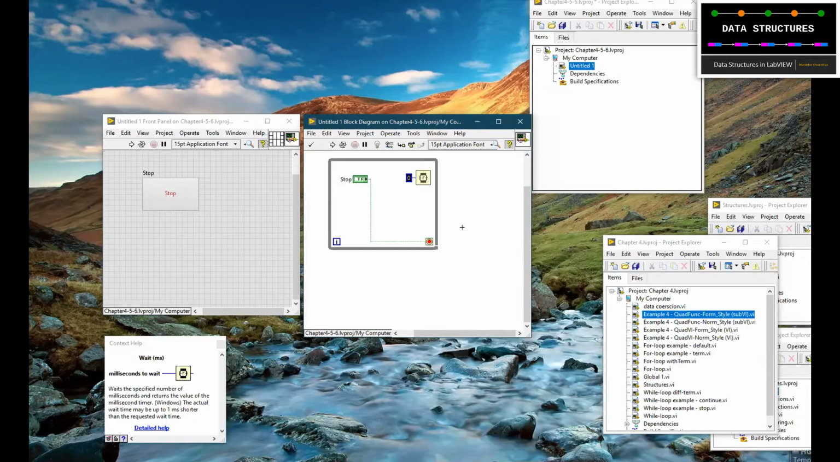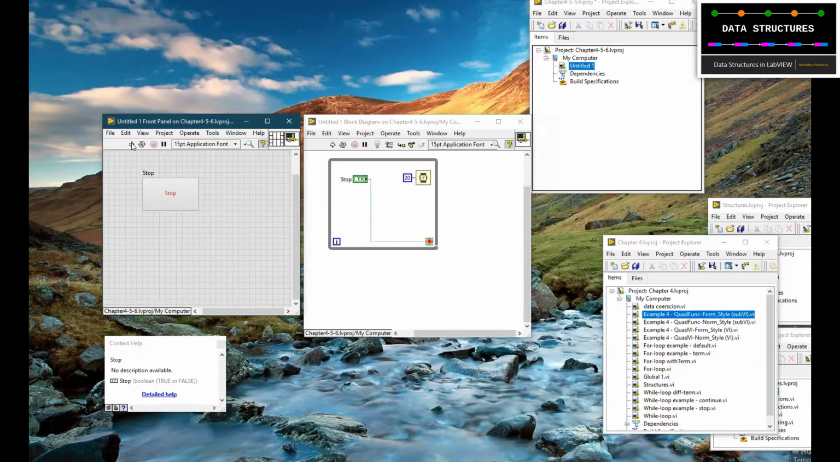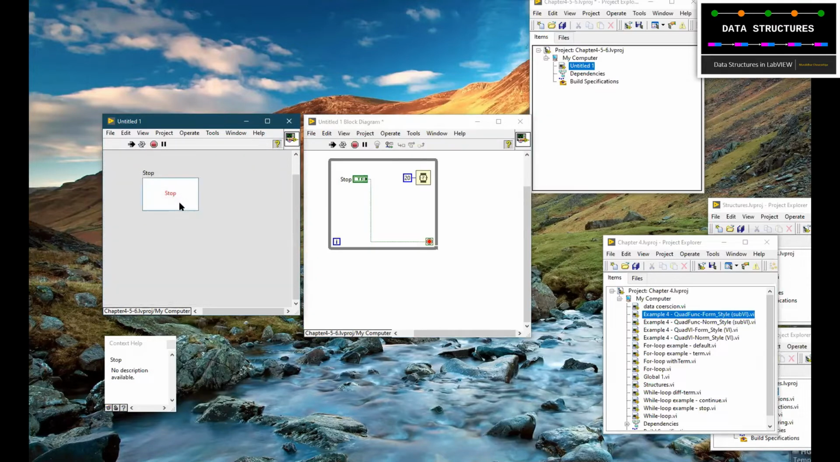Now what is the mechanical action? It is latch when released. So when I run it, it is running. So when I click it, it should change, right? But it is not changing now, because I said that until I release my mouse button, it should not change. So even if I keep it pressed and go out, the data is not changed and the program is still running. When I click and leave the mouse, it will stop.